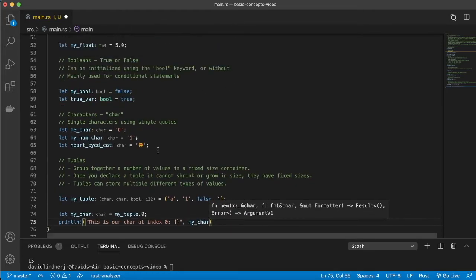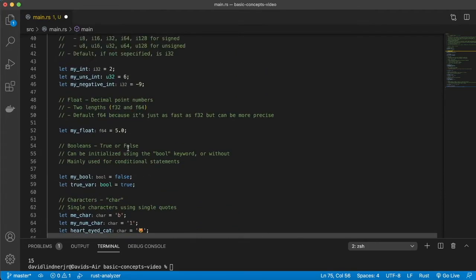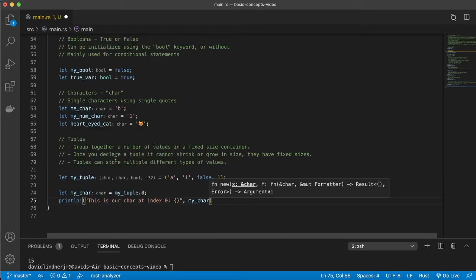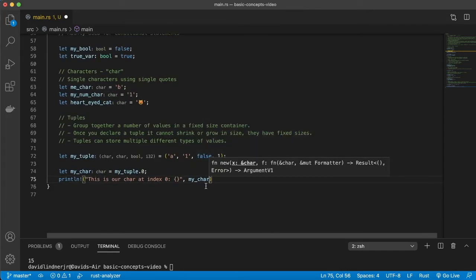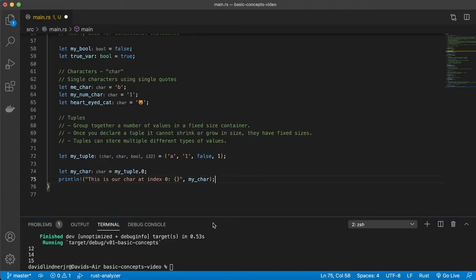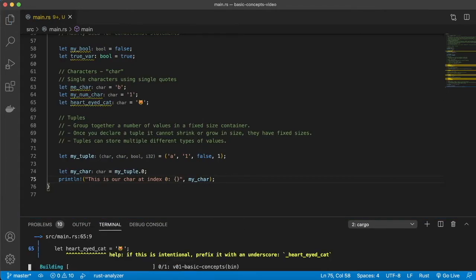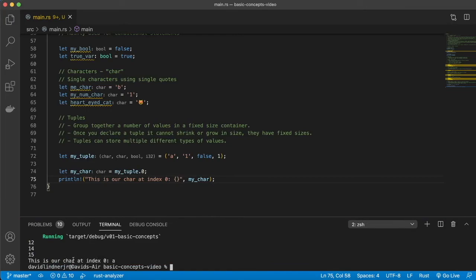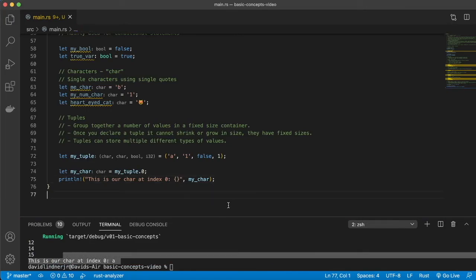Actually, we might get an error. Oh no, we don't. I put me char. Okay. All right, let's test it out. So save it, run it. There we go. We got our A. Perfect. That's just what we wanted. So that's how you declare a tuple, and that's how we access different indexes in a tuple.